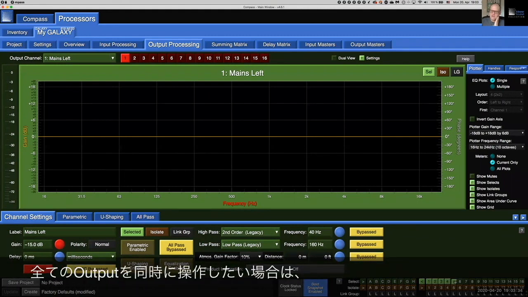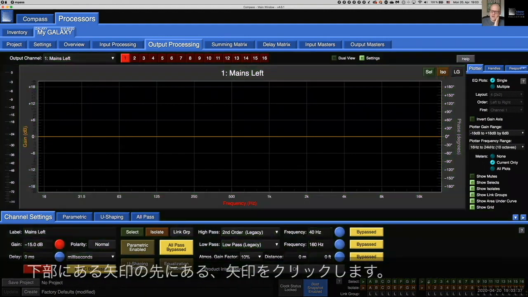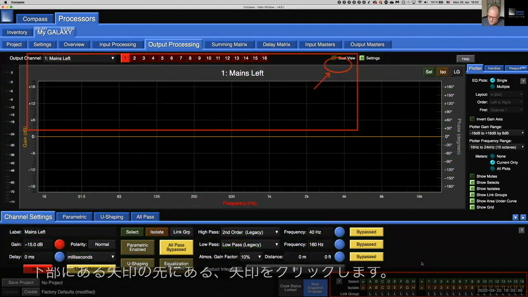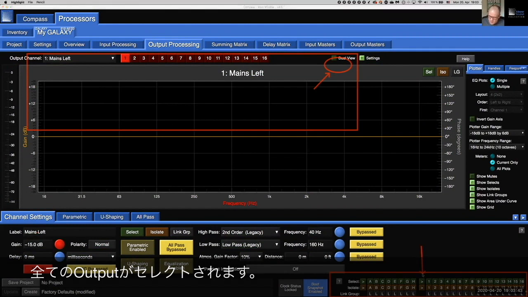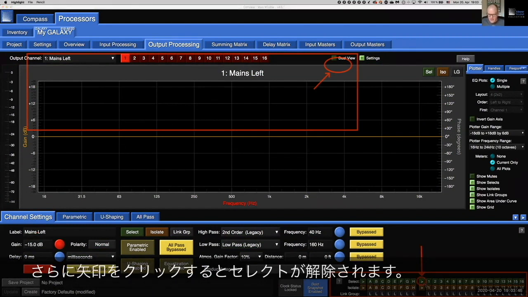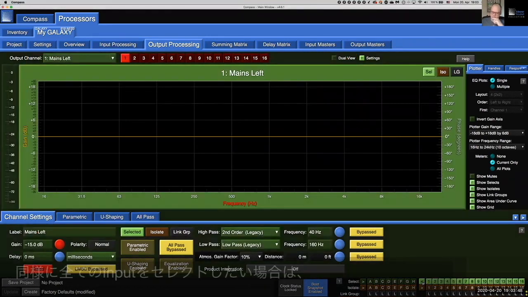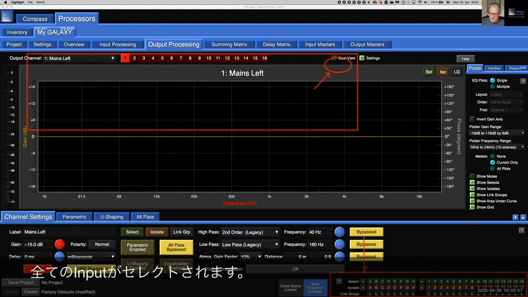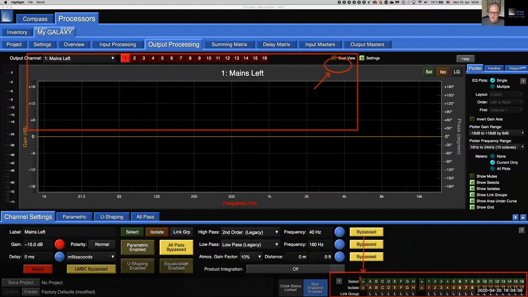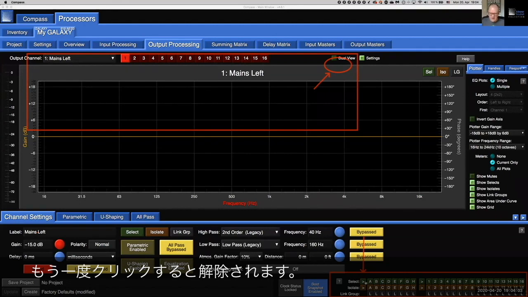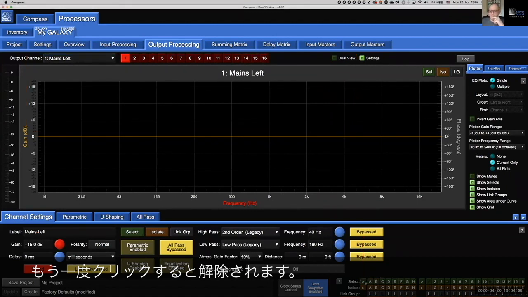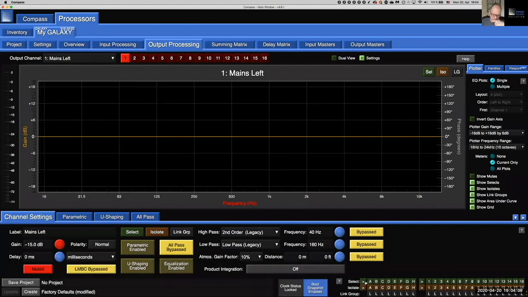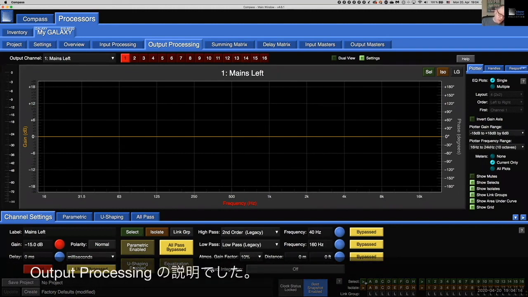Now, if I have a reason to do it for all outputs at once, I can also make use of these arrows. Notice that we have this arrow over here, and if I click that arrow, I will select all outputs at once. Boom. And if I click it again, I will deselect all those outputs at once. Boom. Same is true for the inputs. If I have reason to do something at all inputs at once, I can click on that green arrow. If I click it, boom, all inputs are selected at once. Boom, all inputs are deselected. Various ways of doing that. So that takes care of our output processing.